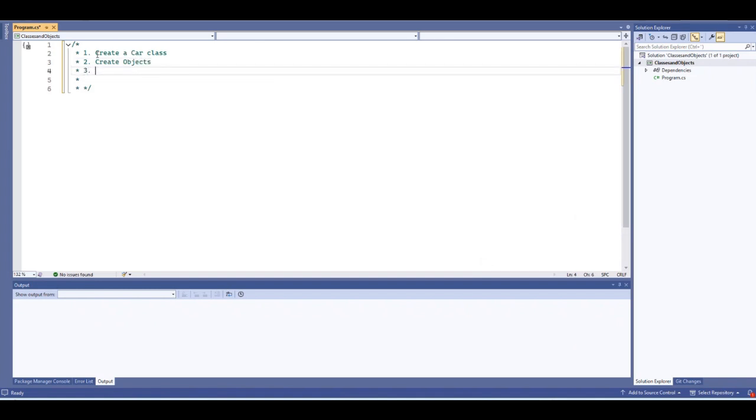And the next step, I am going to create constructors. And then I am going to create class methods. Yes, it is methods. And now let's continue. Let's start first by creating the class and then create objects and so on.